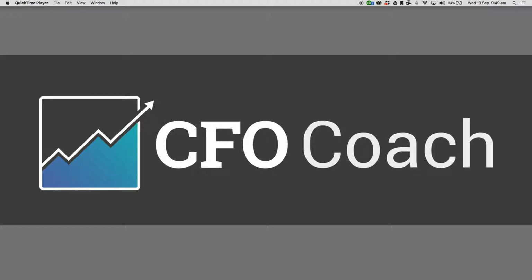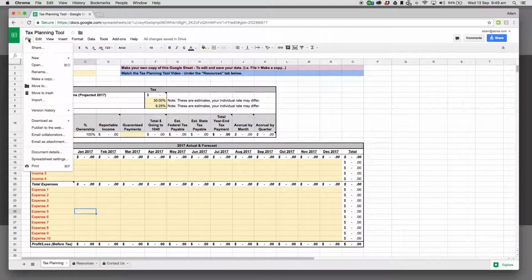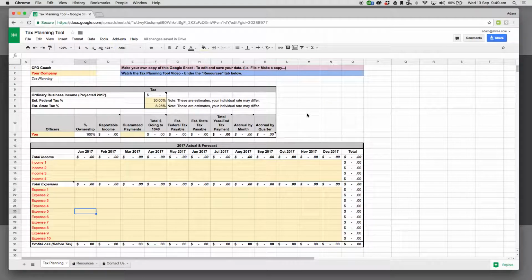I'm going to jump straight into the tool now and start explaining to you how to use it. So when you bring it up, the first thing you want to do with this tool is just create a copy of it. So top left is File, make a copy, add your details in, press OK, and then it's your copy that no one else can see so that you can start using it.